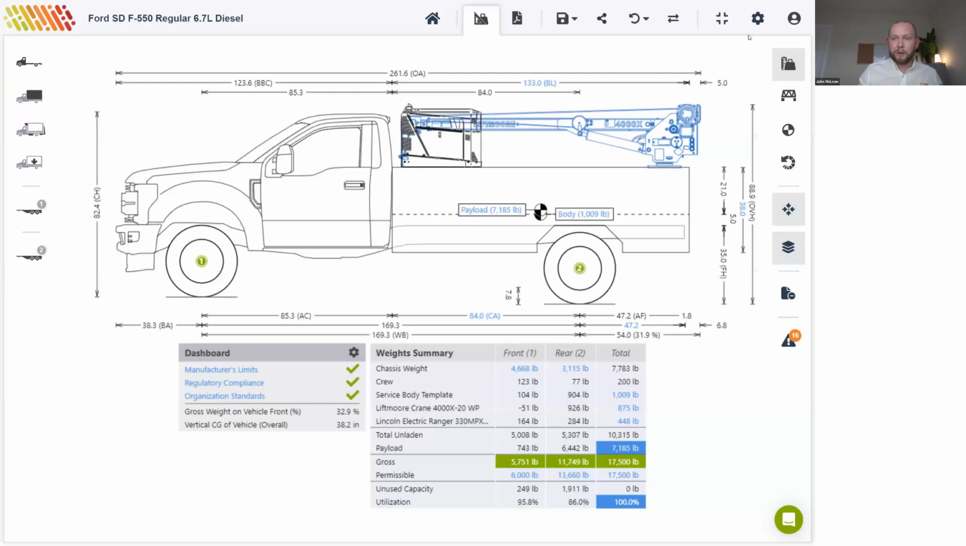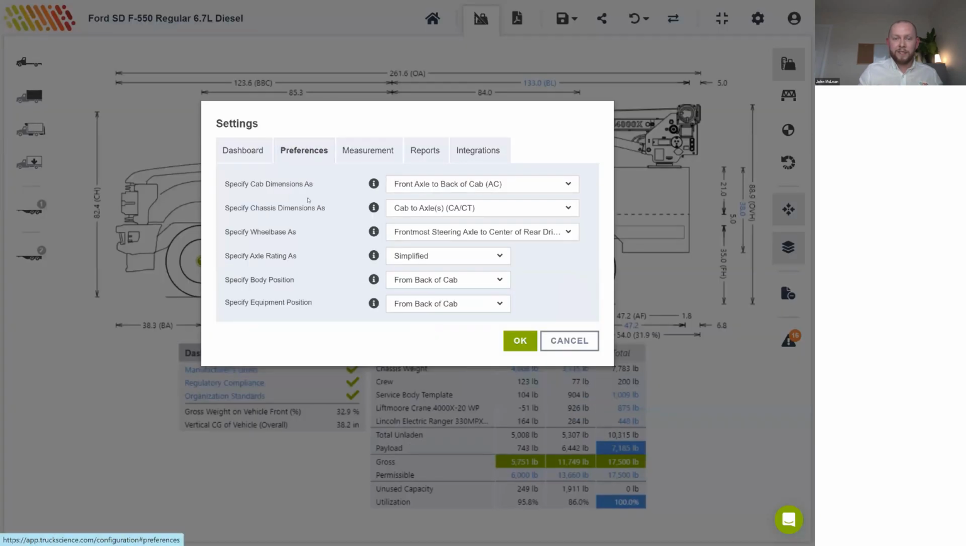Sorry, I probably went a bit quick there, but if you go up to settings, go to preferences, and then you can specify the body position from back of cab or from frontmost axle, and you can specify equipment position from the back of the cab or frontmost axle.